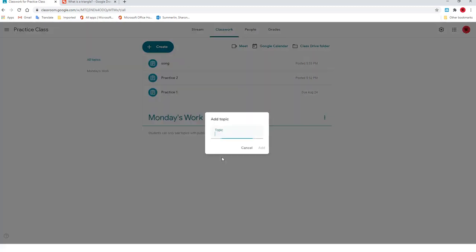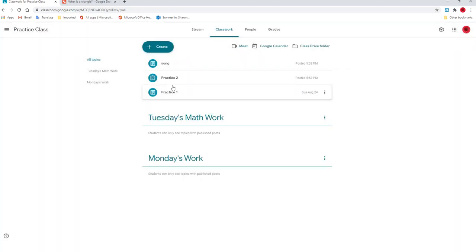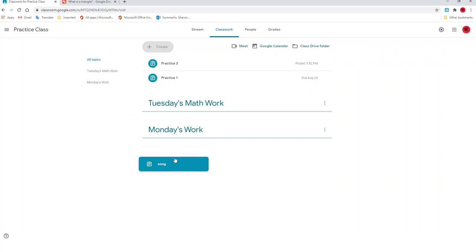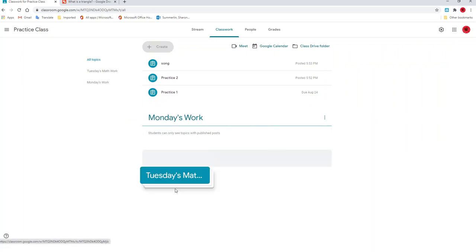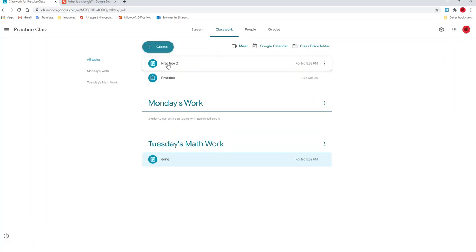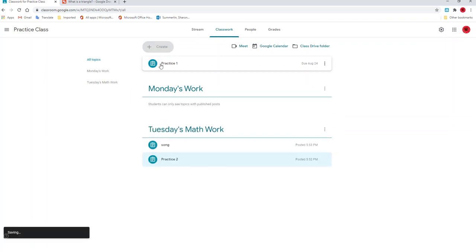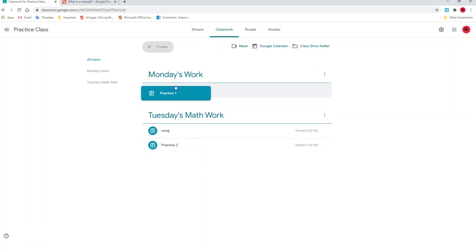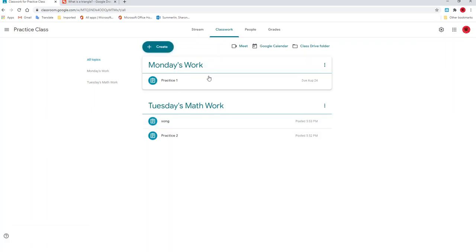And another topic. Tuesday's work. You can call them whatever you want. So here on Monday, except I want Tuesday after Monday. So all I have to do is click and drag it, and I can assign it to a day. So this was my shape day, and this was the random assignment day. So now I've got it nice and organized.